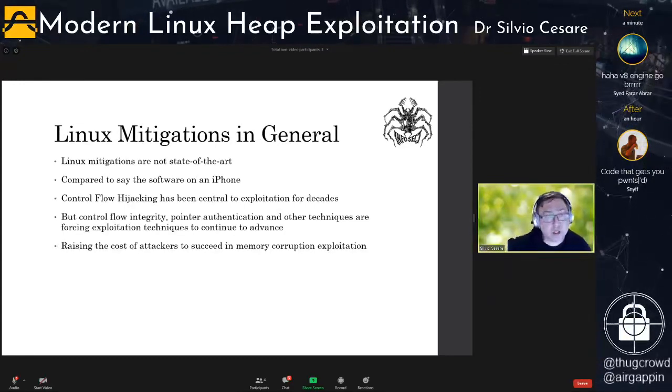Now, Linux mitigations are generally not state-of-the-art compared to, say, software on an iPhone. Control flow hijacking, which I talked about here, has been central to exploitation for decades. Control flow integrity, pointer authentication, and other techniques are forcing exploitation techniques to move to things like data-only attacks, which is really where we are now. And this, of course, raises the cost for attackers to succeed in memory corruption exploitation.